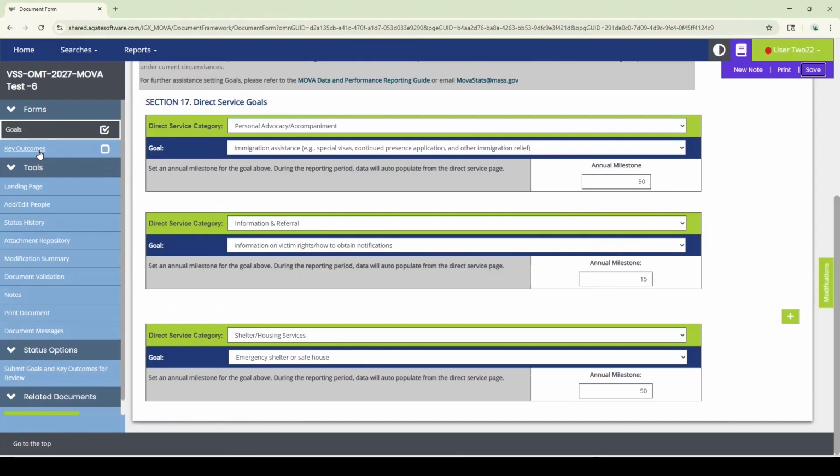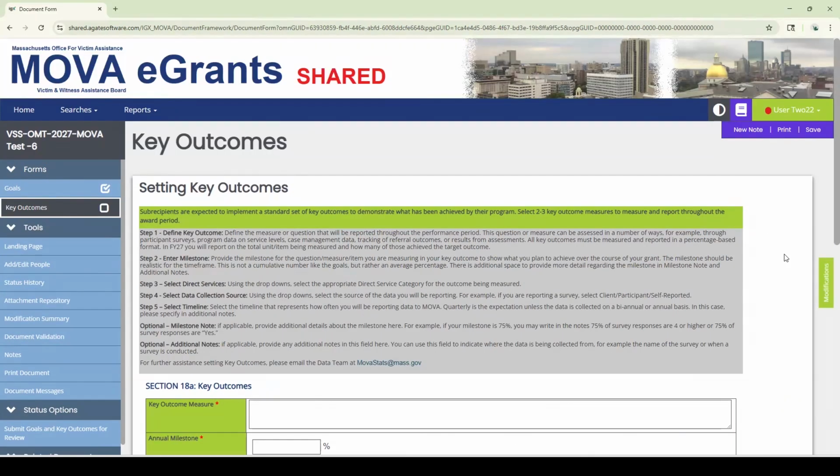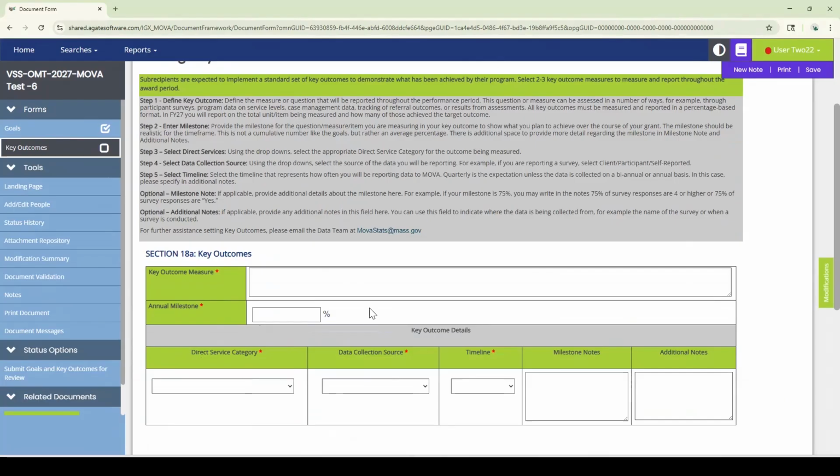Now we'll move on to the key outcomes. The key outcomes have also been updated a little bit since the past years. You'll be measuring your key outcomes in a percentage format, and your annual milestone will be in a percentage as well. If you would like assistance transferring your FY26 key outcomes into the format for FY27, please reach out to the data team and we'd be happy to help you. Our email is linked right here on the key outcomes page.